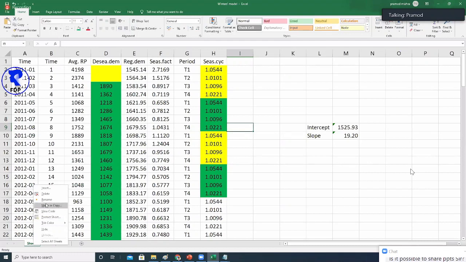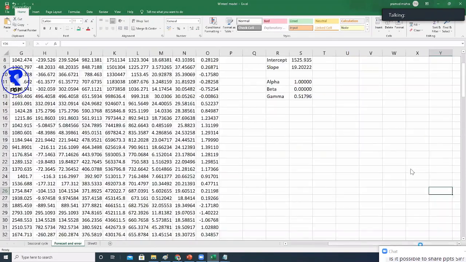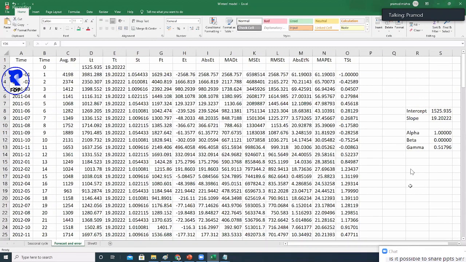So I should write here seasonal cycle. Then here you can get into forecast and error. So now what is happening? I'll just increase the size. Normally this method, when I do it in the class or in any workshop, takes not less than 45 minutes. So just to save time, I'm just demonstrating, because ARIMA I need to show you.